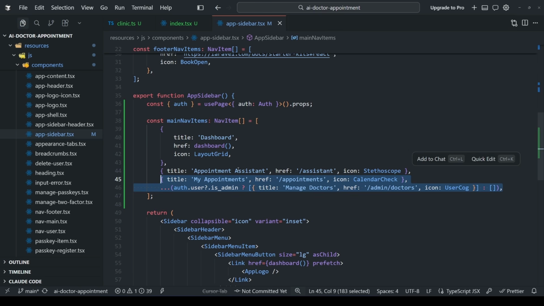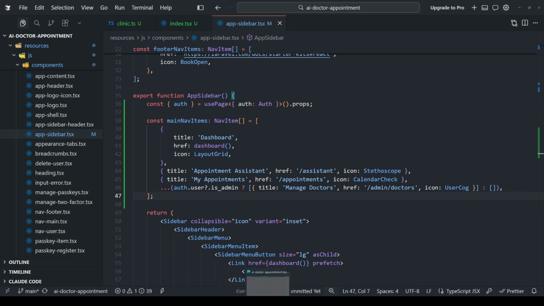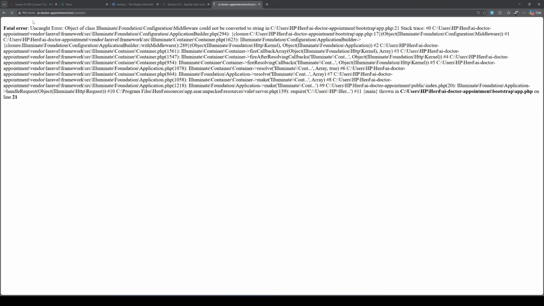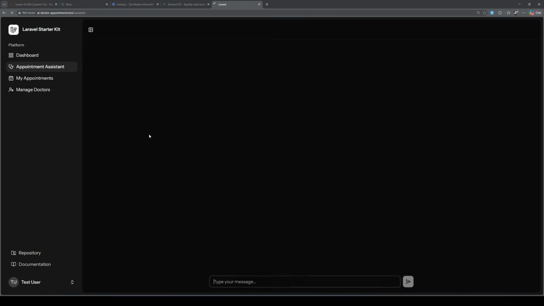The three dots are the spread operator. In this pattern, spread a one-item array, or nothing, is the clean way to conditionally include a list item in React. A normal patient never even sees the link exists. Time to see all of it working. Here, you can see the new link is added, the Manage Doctors on the sidebar.